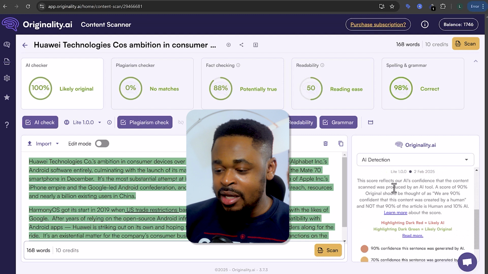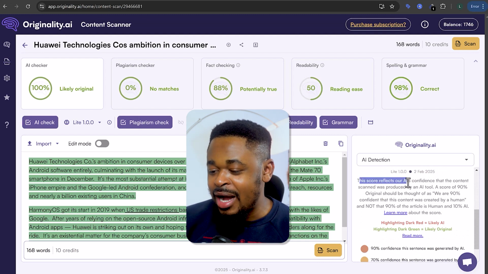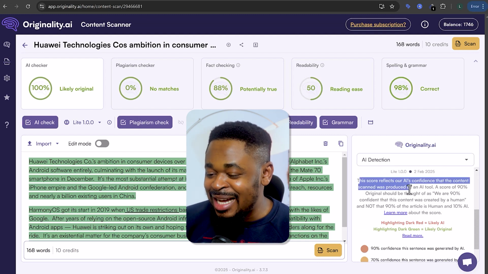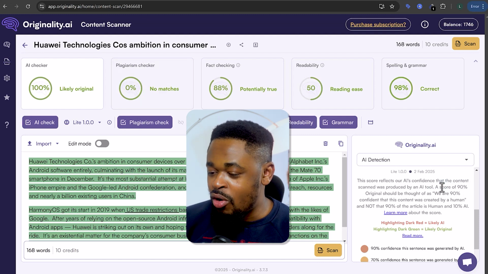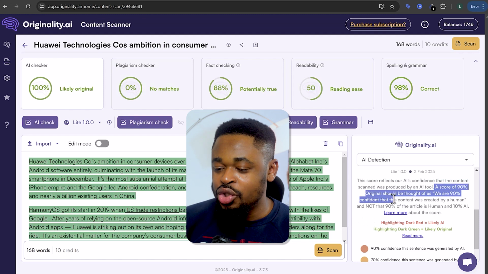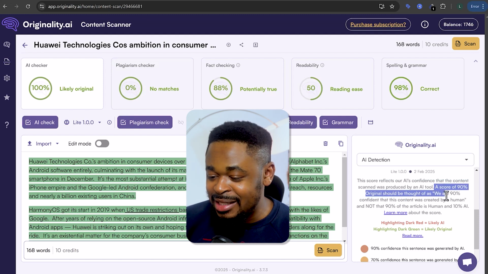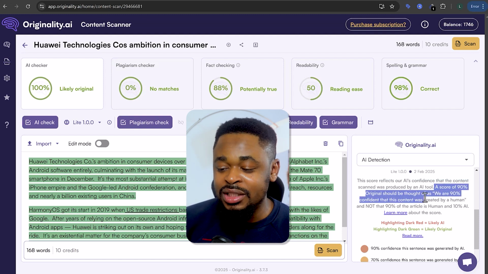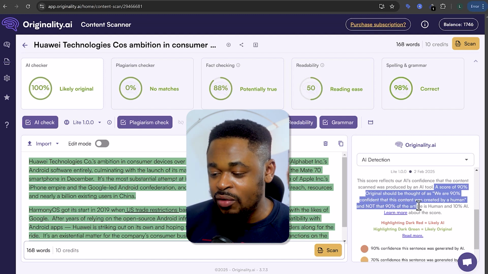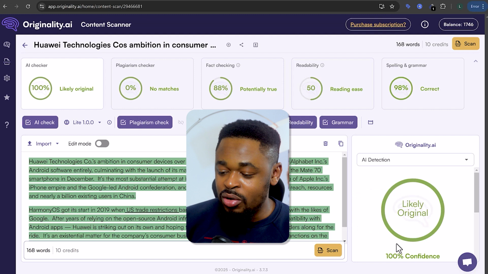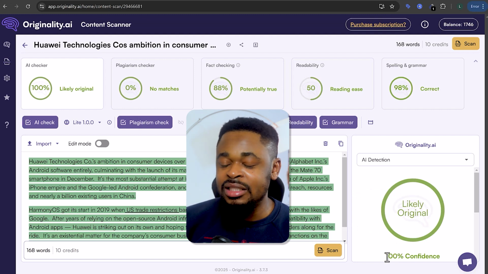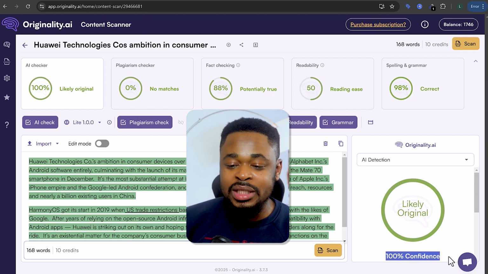So if you scroll down here, you can see this. It says that this score reflects our AI confidence that the content scanned was produced by an AI tool. All right, which is talking about this score here. A score of 90% original should be thought of as we are 90% confident that this content was created by a human, and not 90% of the article is human and 10% AI. So it's trying to say that for this content here, we have 100% confidence that it is likely created by a human and not AI, which is great.